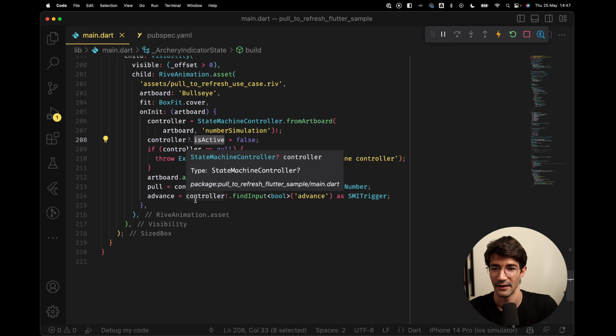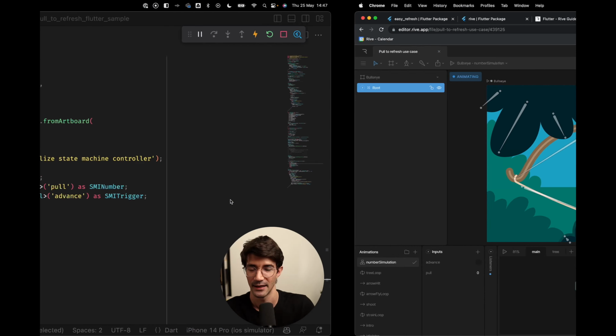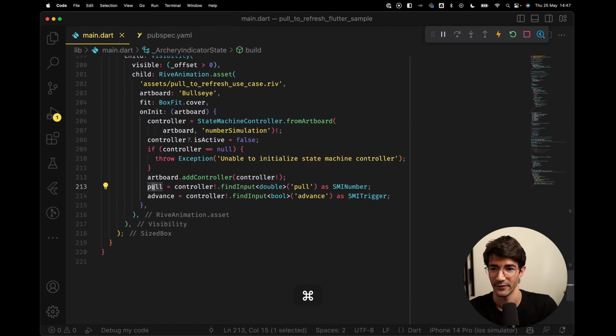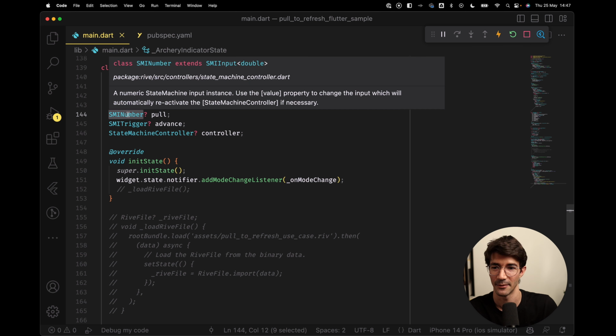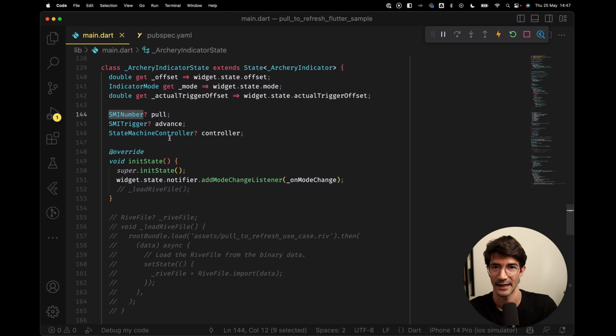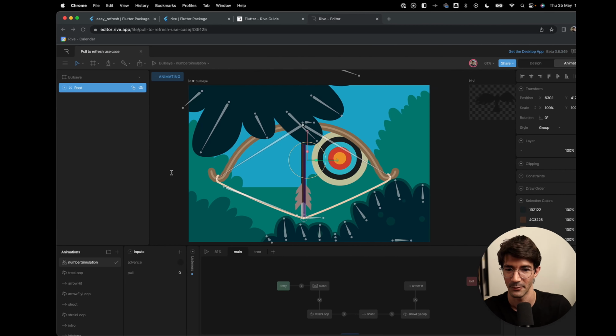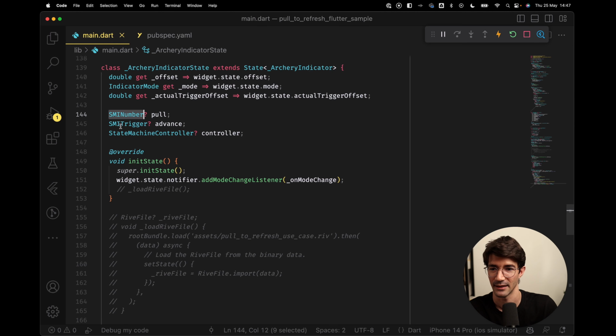And then lastly, we need to get access to two inputs. And these two inputs are pull and advance. And as you can see, we have these local state variables called pull and advance. One is an SMINumber, which is called state machine input number, and the other is an SMITrigger, state machine input trigger. And a trigger is exactly that. It triggers an input, so trigger. And then pull is a number value, and that is SMINumber.